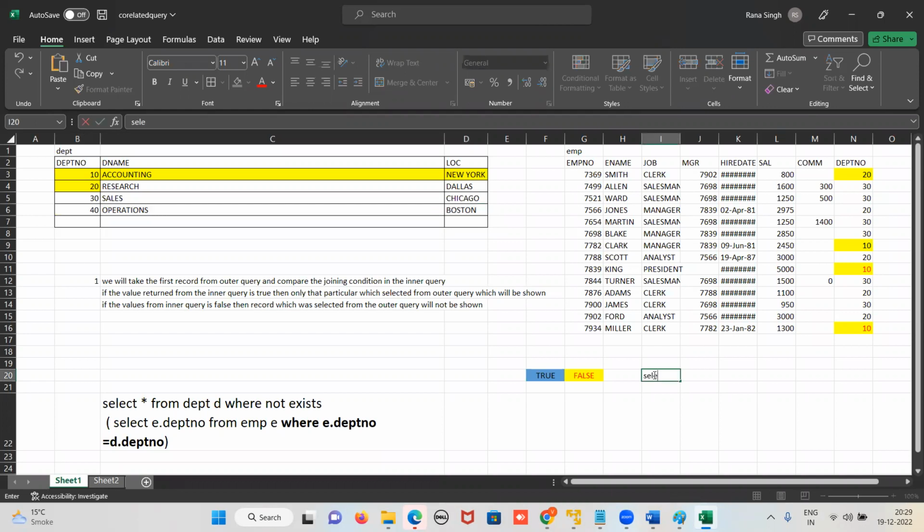So if I take the exist operator, what is the query, guys? Select star from DPT D where exist, select 1 from EMP E where E.department number equals D.department number. You are seeing, guys, this time I am taking one. Why am I taking one? Because I am not bothered about that value. I am just bothered about true or false.